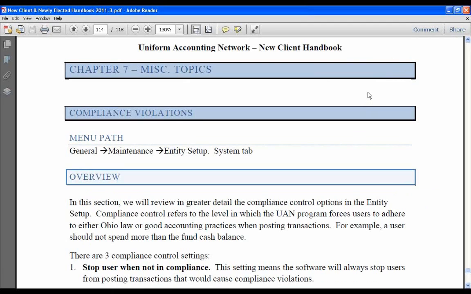Okay, in this lesson we're going to go over a few miscellaneous topics covered in Chapter 7. The most important is compliance violations.